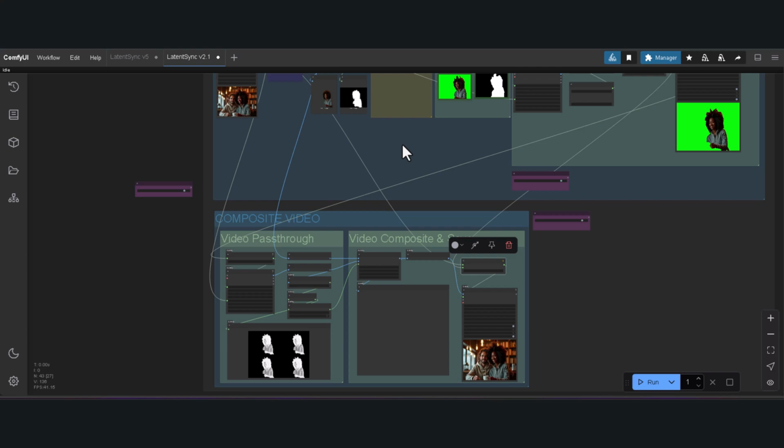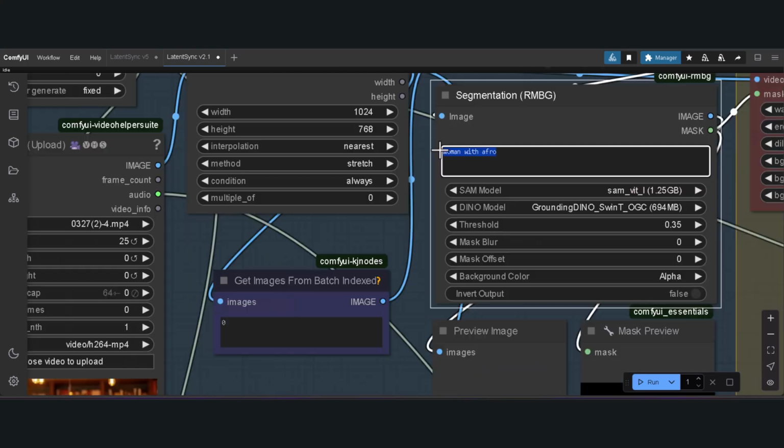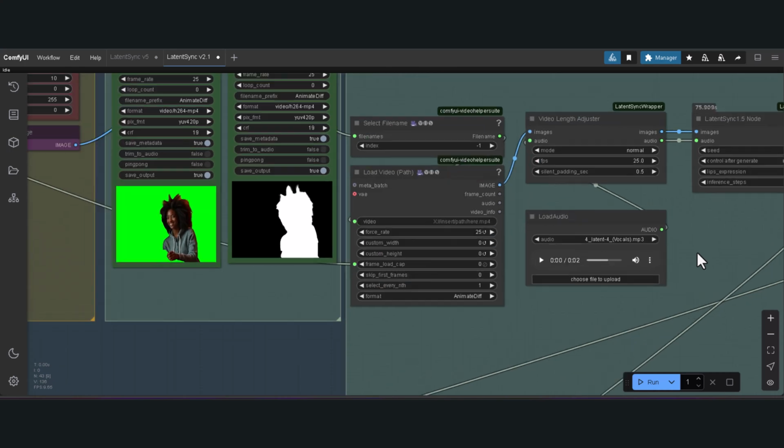This time, I'll enter the following into the background remove node: man with white hoodie. And I'll also choose a male voice.